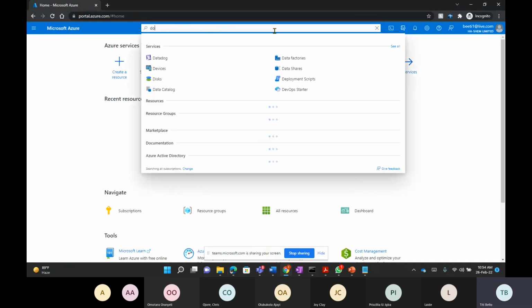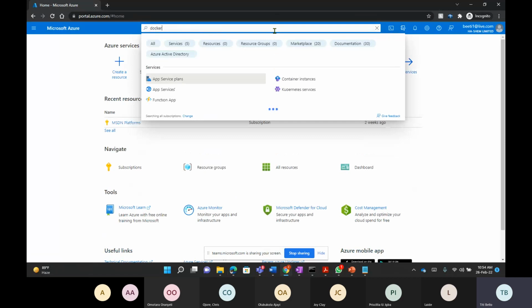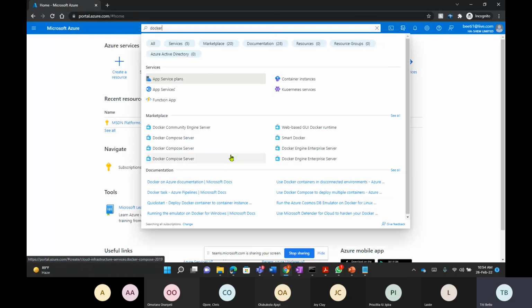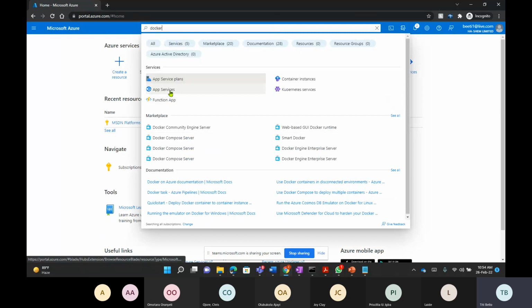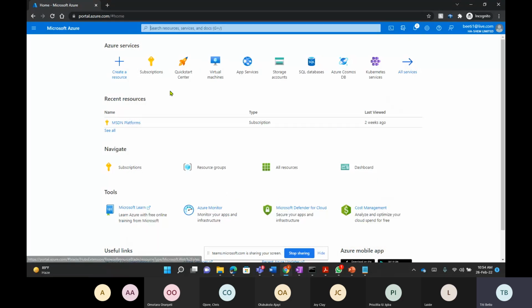So we are going to create an app service. No, it says create app service using Docker, right? And even as you type Docker, the first thing you see is app service. So I'll just click app service.